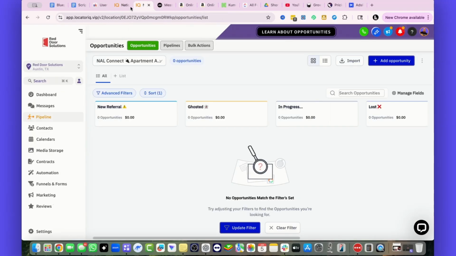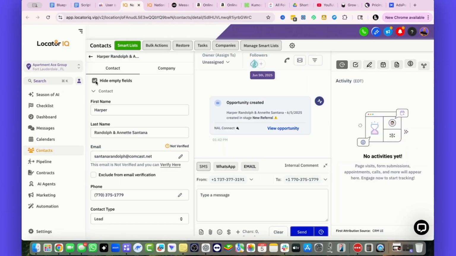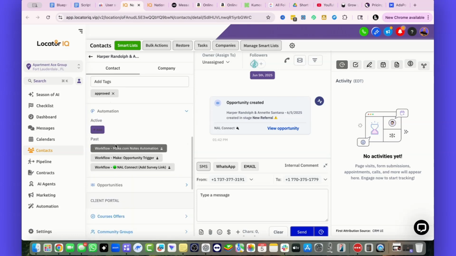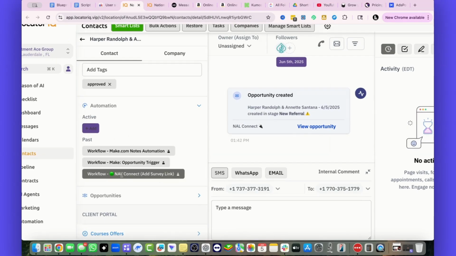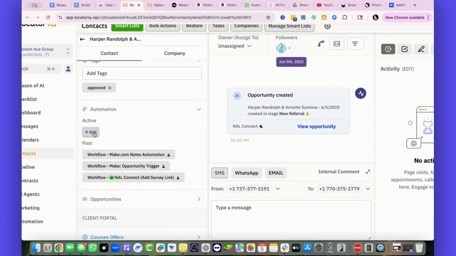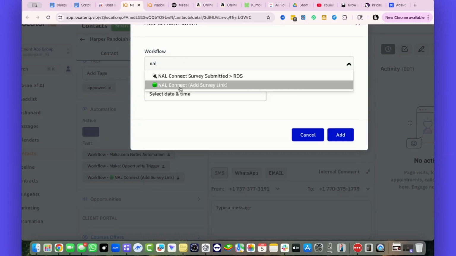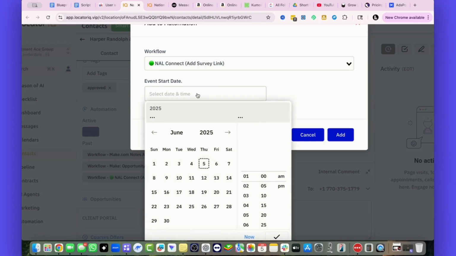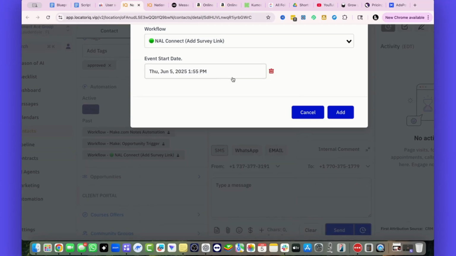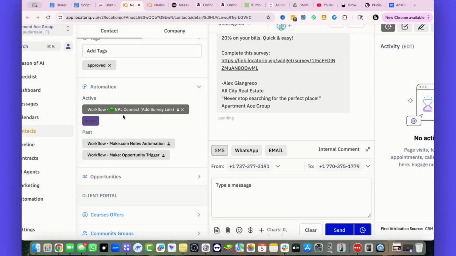I took one from mom's play. Oh, okay, I see. Now that we're under her, you see this past automation here. It did run her through, but it didn't send anything. So what we're going to do now is hit add automation manually and type in the NAL, this one, the green one, the NAL Connect add survey link. I'm going to rename this for you too, so it's easier. For the date, you just click now, and then add, and boom, now she's in it.